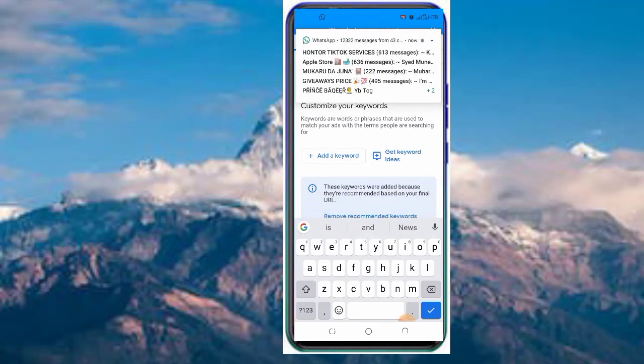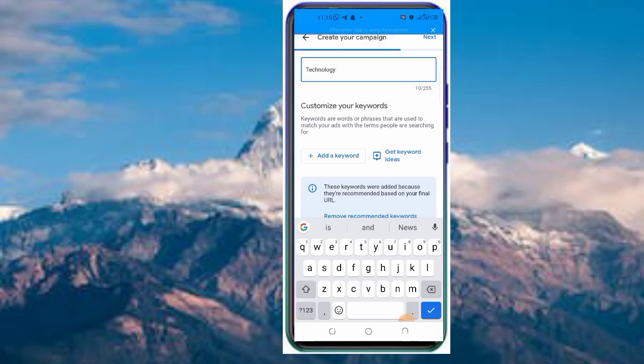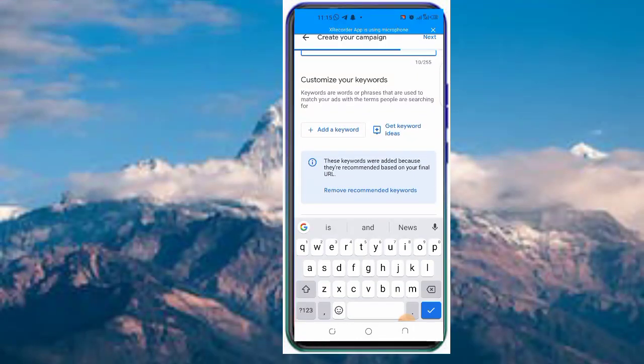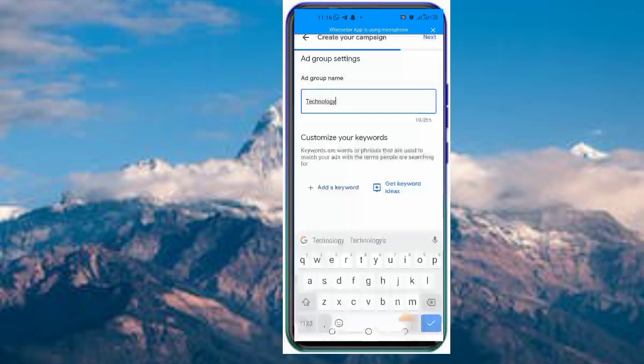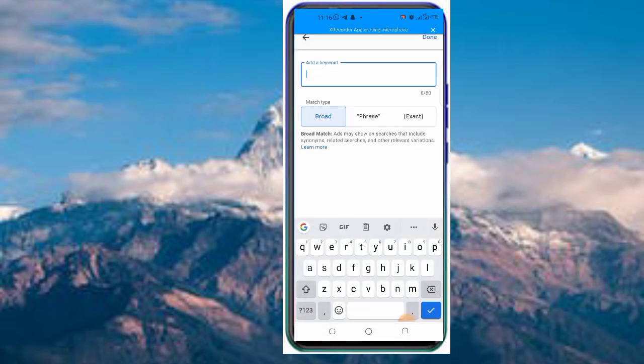Here is the place where you customize your keywords. Keywords are the words or phrases used to match your ads with the terms people are searching for. It is very important. Let me remove this one and try adding a keyword. What keyword are you targeting? For example, how to do SEO, how to sell products, or how to do affiliate marketing. It depends on what you need: traffic to your site, or selling products, right?